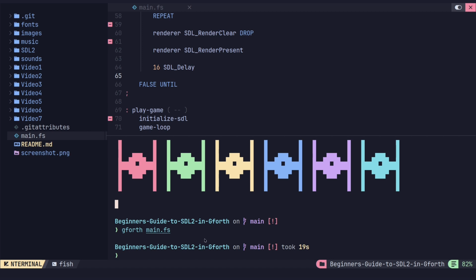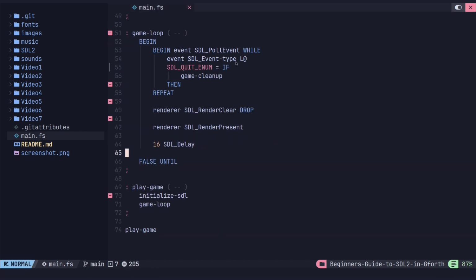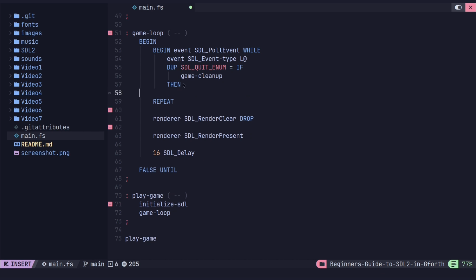window. Okay, so the other thing I want to do is I actually want to check if a keyboard event happened because I kind of want it to close if I press escape too. So that's a little bit more complicated. Since I want to check this again, and I already consumed this value here with this one, I'm going to dupe it. So I still have the value on the stack, so I can do another check afterwards. And this one, I'm going to check if it was a key down event.